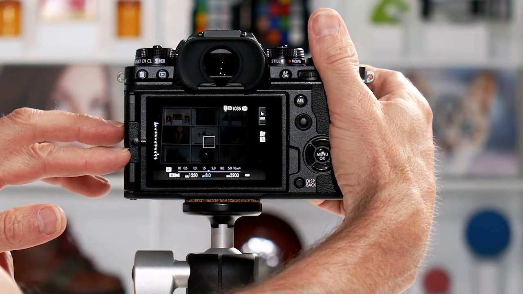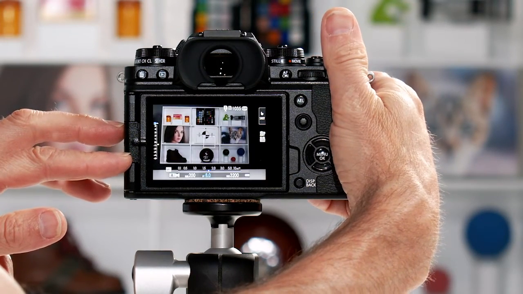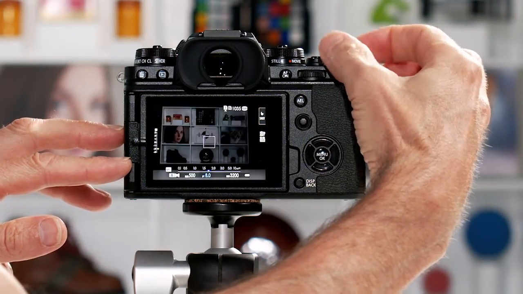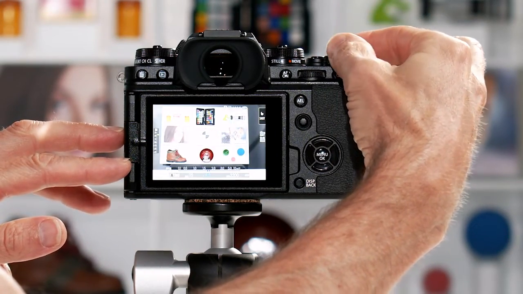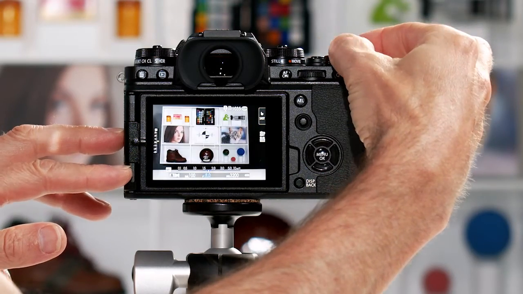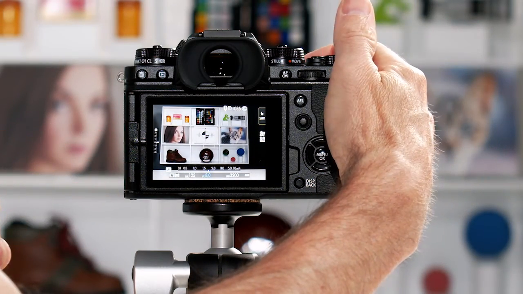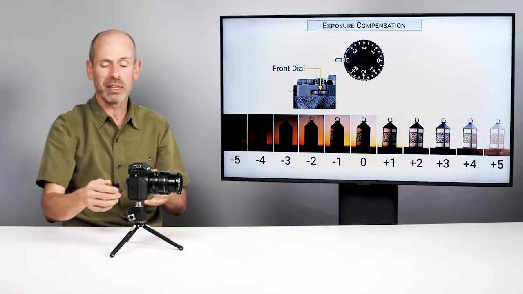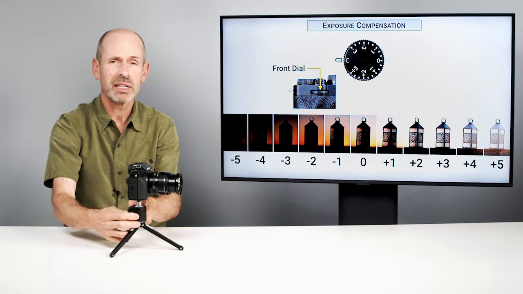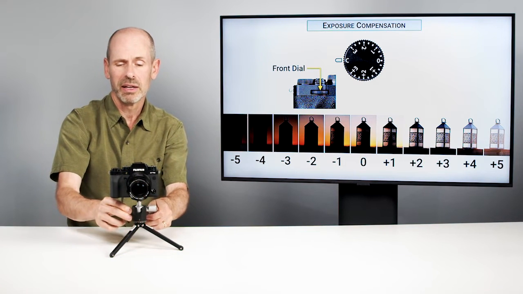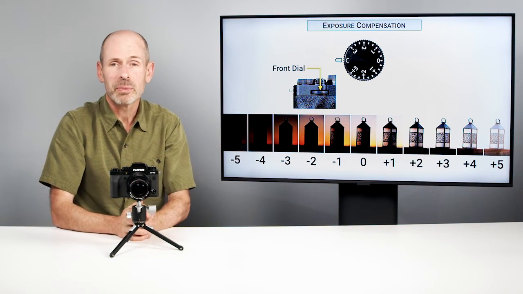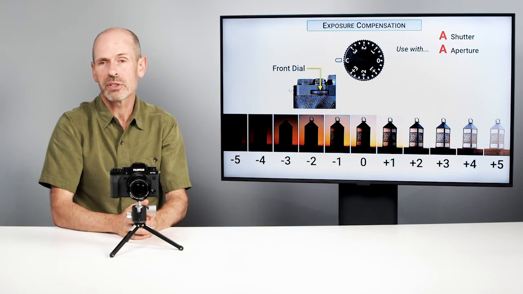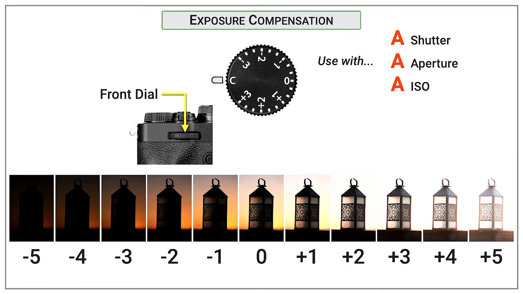My choice there. If I just want to use the dial itself, I can just use the dial and you can see that scale changes to plus and minus 3. And the most important thing about exposure compensation is always remembering to return it back to 0 when you are done. You don't want to leave it inadvertently in some place that it's not supposed to be. And so exposure compensation, very easy and very versatile on this camera. You can use it when any one of the main exposure settings is in automatic. Automatic shutter, automatic aperture, and automatic ISO.